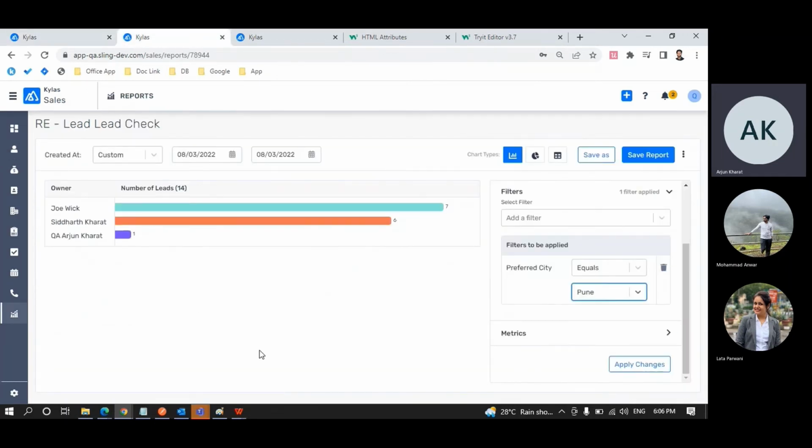So if we check over here, Siddhant Kharat has the least count compared to Joe Wick. We have considered only these two users, Joe Wick and Siddhant Kharat. Now if I click on apply changes, I should see that both Joe and Siddhant have an equal count of leads for Pune city. As soon as I click on apply changes, I'm seeing both users now have the same count of leads.